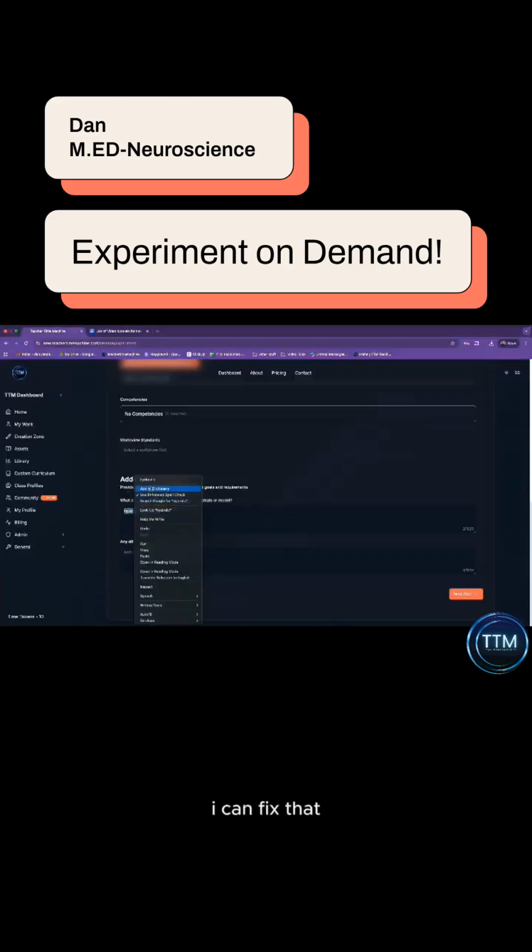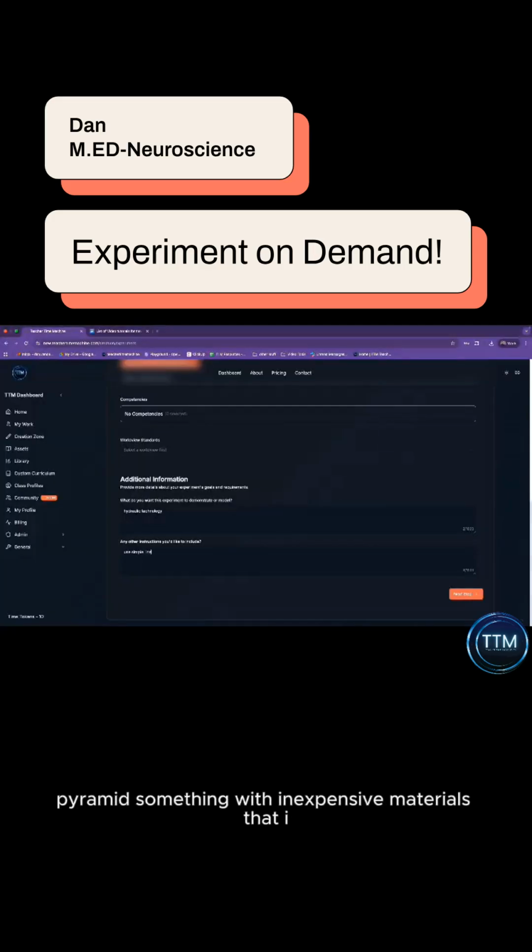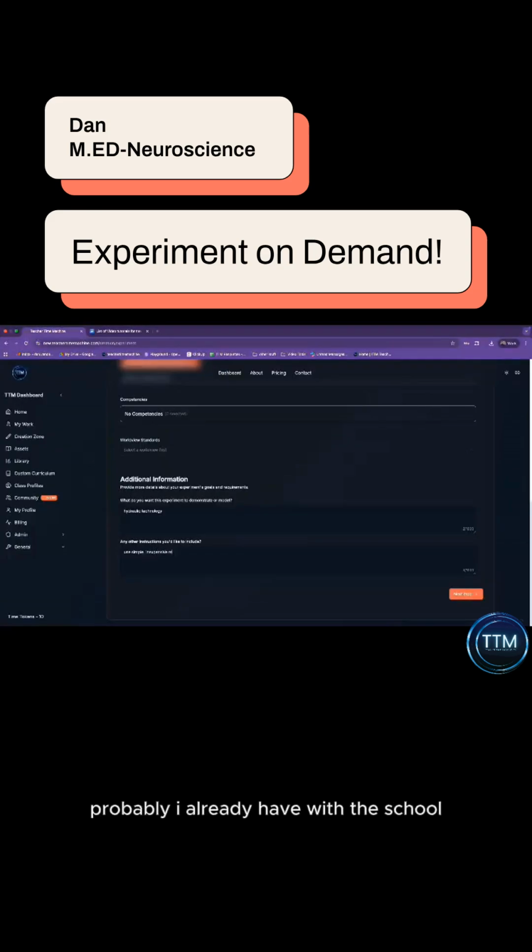I can fix that. And then under other instructions, I'm thinking to myself, this is something I'd like to be able to just do in a single period or whatever. So maybe just a simple experiment, something with inexpensive materials that I probably already have at the school. Something that will be keeping students engaged. And so I just enter a few little details like that into the other instructions box.